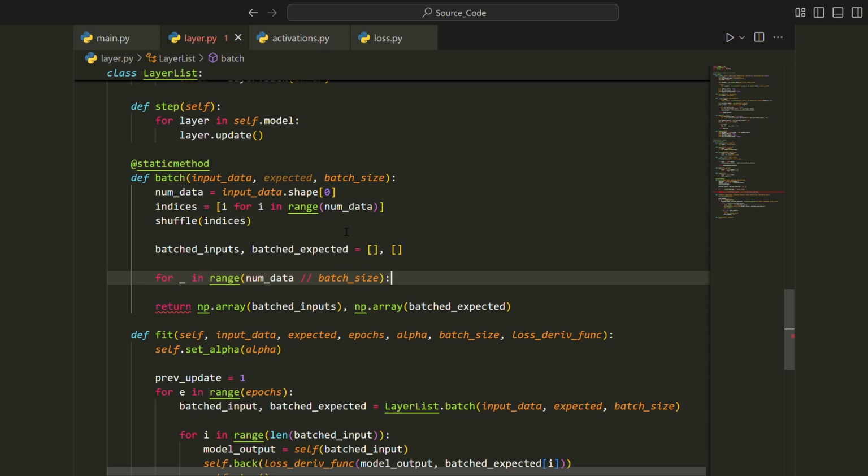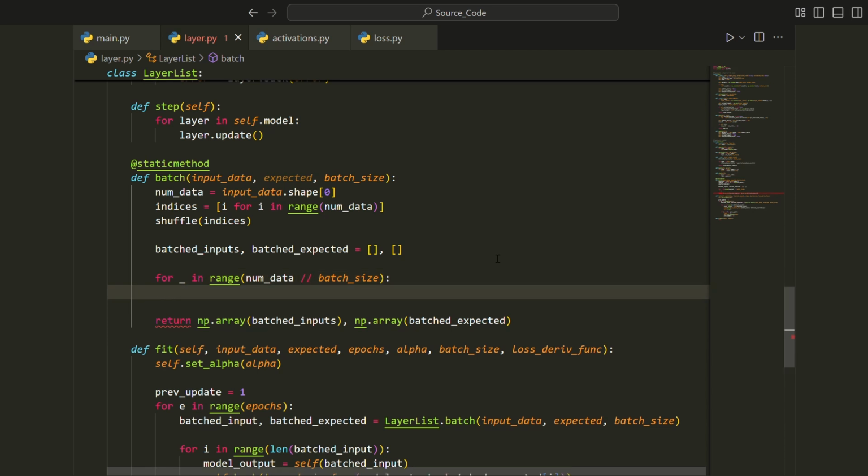Then we're going to have just two batches of size 32, which is 64 divided by 32. And that's what this is ensuring. If the number of data points was 65, even then we would only be able to create two batches of size 32, which is why we're using the floor division operator. So in each batch, we're going to define a batch inp, comma batch exp, and these are also going to be two lists.